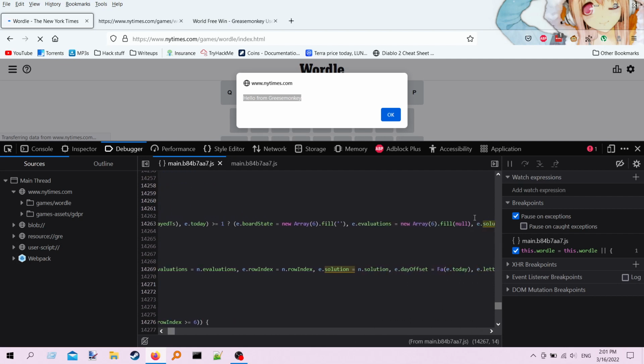Let me see. I think... Okay, here's another solution reference. It's setting solution to this thing. It looks like some obfuscated function named VA, and it's taking in today's date.